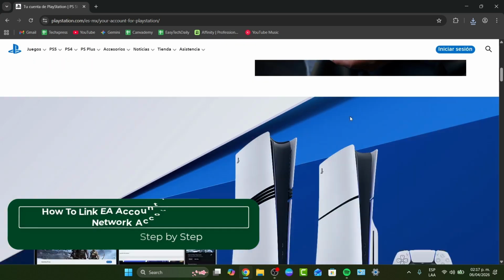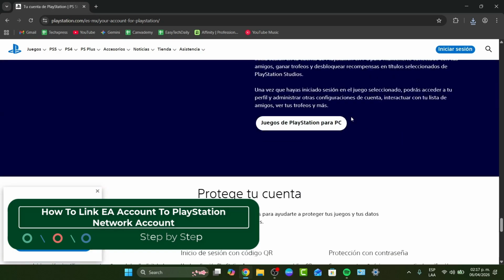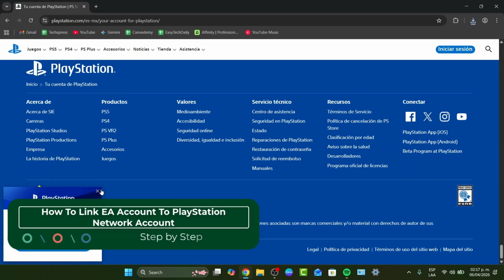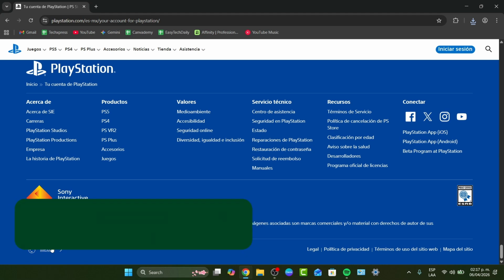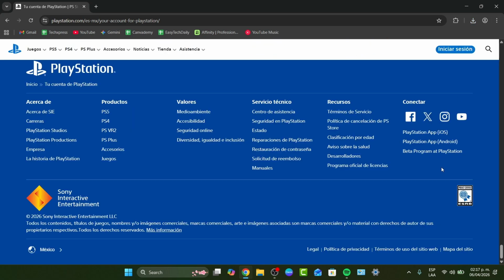Today I'm going to be showing you how to get started linking your EA account to your PlayStation Network account. So the first thing I wanted to do is to go directly into the PlayStation.com. Inside here, what I wanted to do is to make sure that I am in the right country in order to continue. So the first thing is to sign in. I'm going to do this really fast.